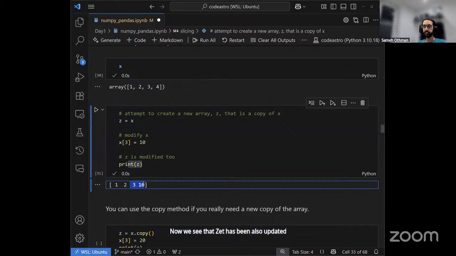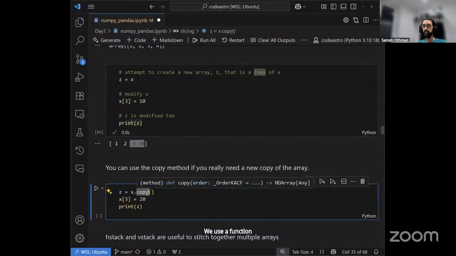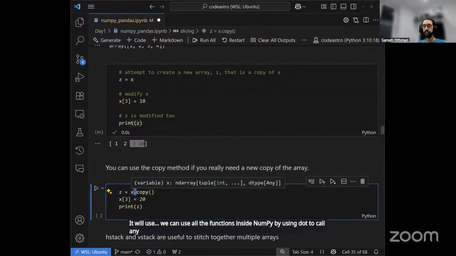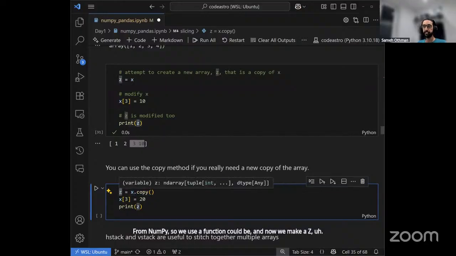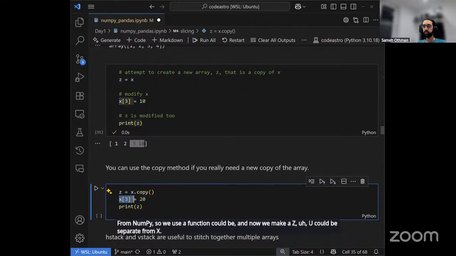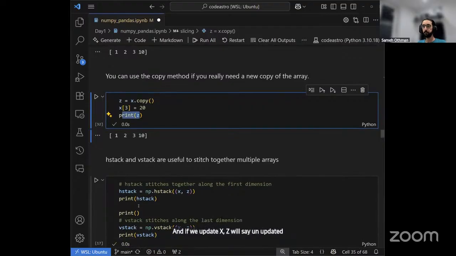So we need to always be careful how we make a copy, and the correct way is to use a function called .copy. Because x is a numpy array, we can use all the functions inside numpy by using a dot to call any function from numpy. So we use the function copy, and now we make a z. It's a new copy separate from x. And if we update x, z will stay un-updated in this case.